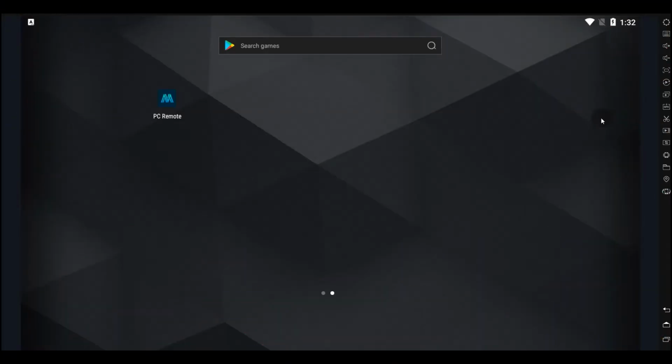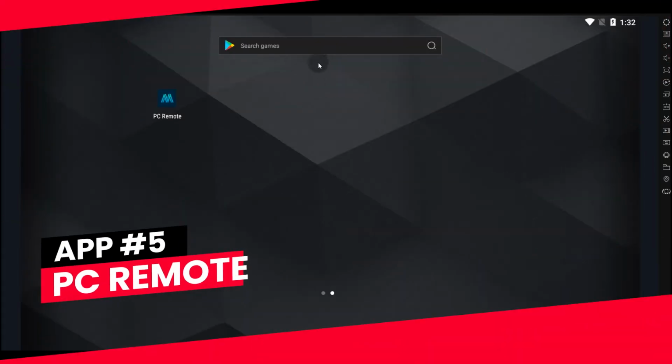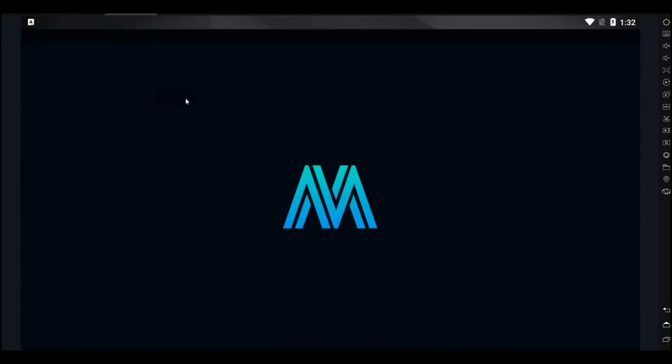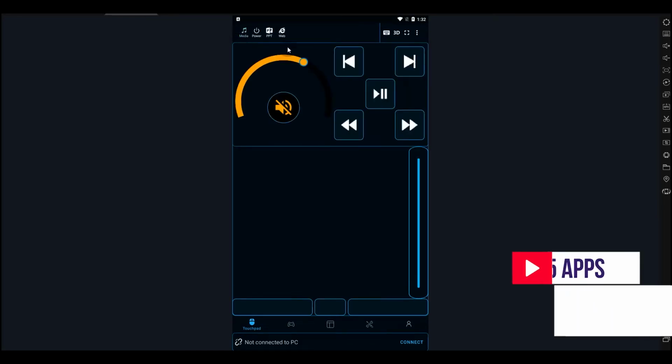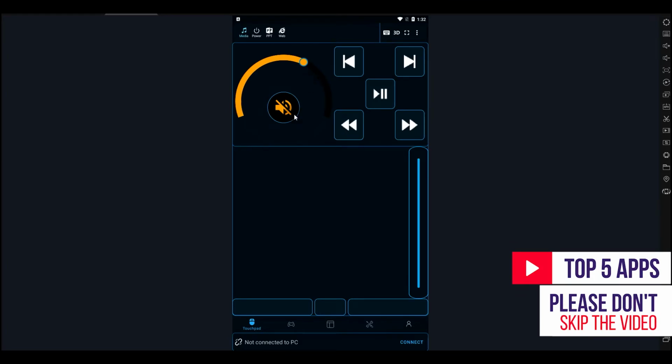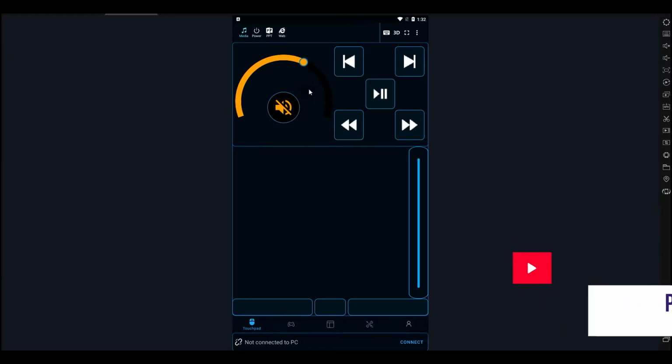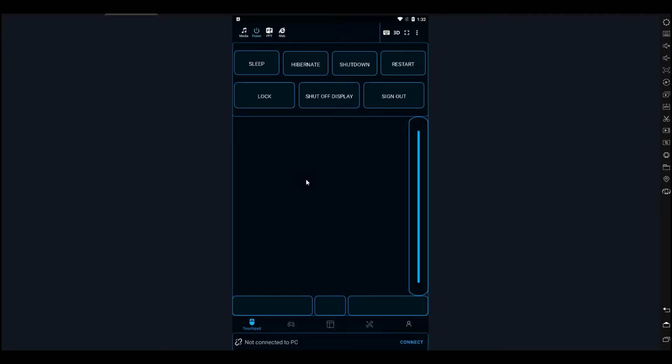So the 5th app in our list is called PC Remote. PC Remote is a utility app that will let you use your Android device to control almost everything on your PC. So this is the user interface of the app. If you come in here, you're going to see media. This app allows you to use your Android device as a media controller. Thereby you can mute the volume, increase the volume, go next, pause, and if you go to power, you can actually use this device to switch off, sleep, hibernate, shut down, or restart your computer remotely.